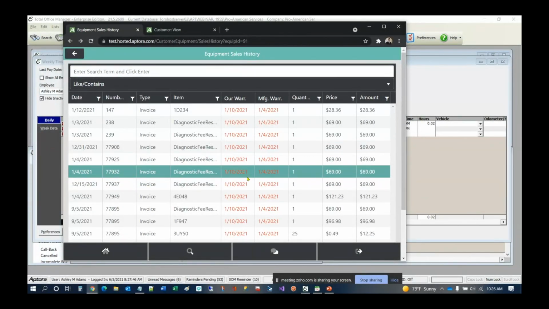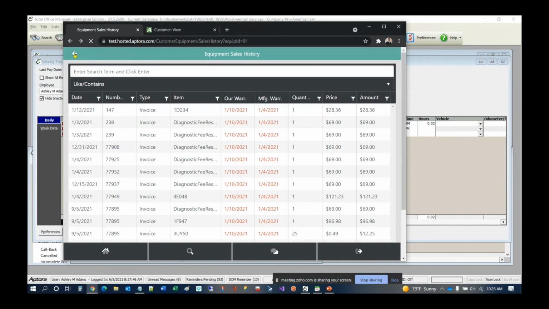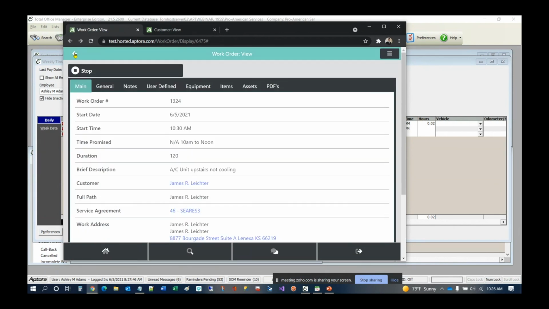It could be an ice machine at a restaurant. You would have a record of all the restaurants that ever owned that ice machine all in one screen. So you have really good history, and I forgot to point that out. I wanted to make sure we all understood that. Back to the work order. It's time to create an invoice.